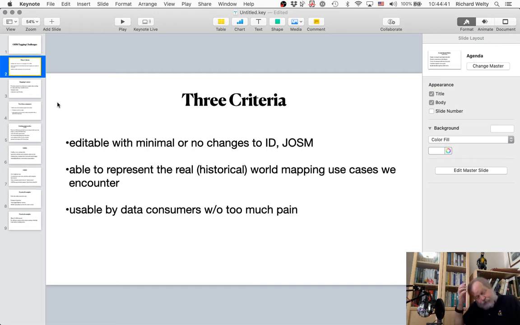First of all, whatever schemes we use in OHM need to be editable with minimal or no change to iD and JOSM. And this is basically a criteria that's being realistic, that OHM is a niche user of these packages. And unless we roll out our own JOSM plugin, we really need to live with the package in front of us.